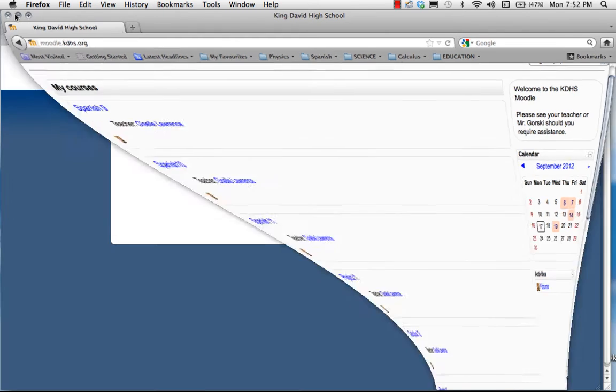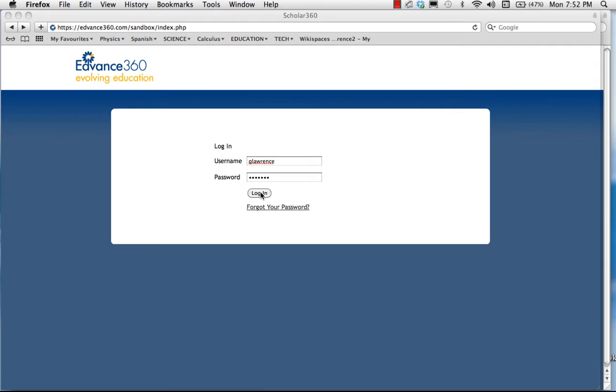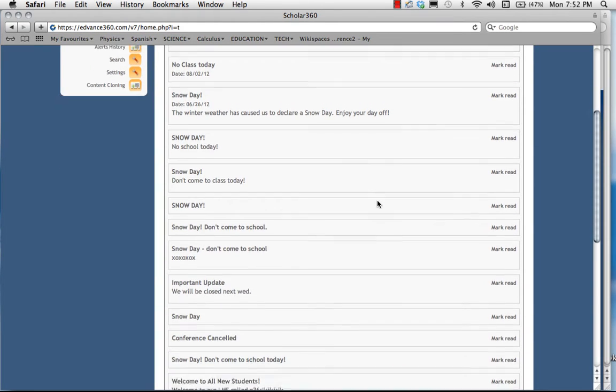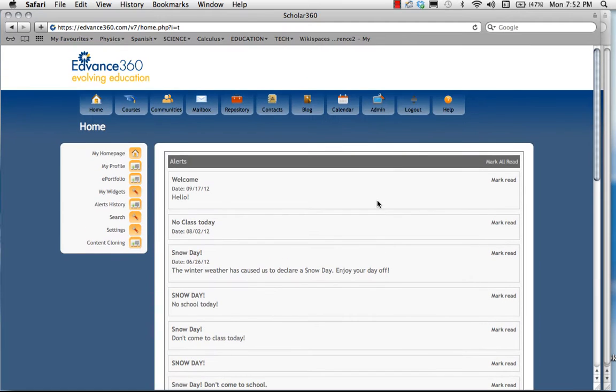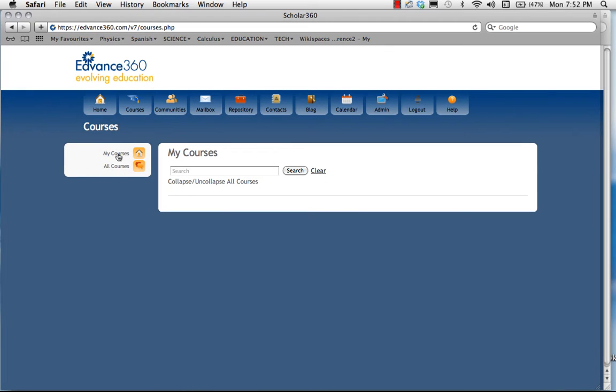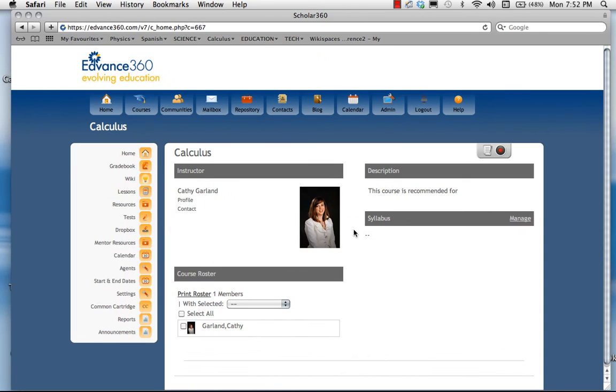If we go to Advanced 360 and we log in, what we get is not directly the course site, the course page. We would have to go to courses, and then to my courses, and on this my courses page you would have a list with the different courses that you teach, and from last year we will get something like this.